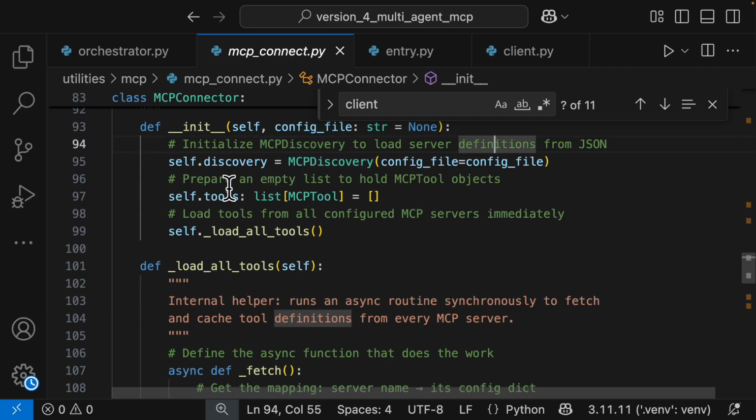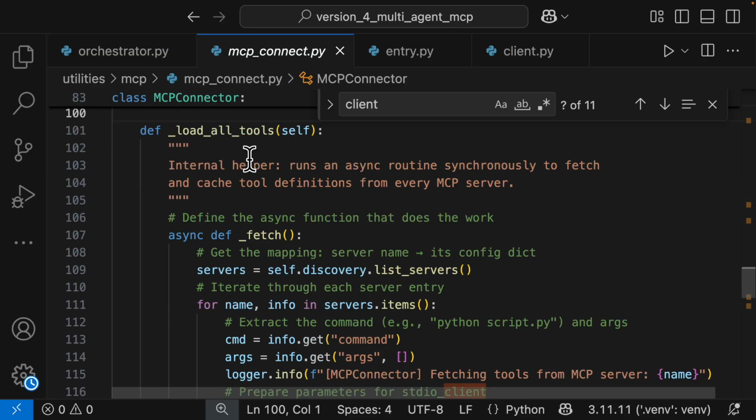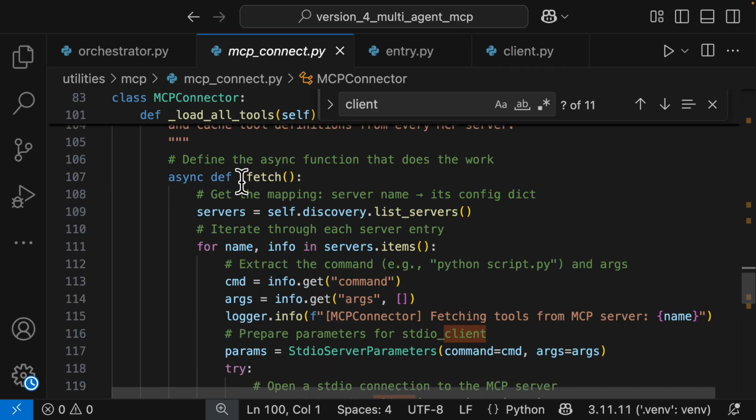Now we create an empty list of tools, and then we call load all tools to load tools from all the configured MCP servers immediately. The load all tools function is a helper that runs an async routine to synchronously fetch and cache tool definitions from every MCP server. So we define the fetch function first.